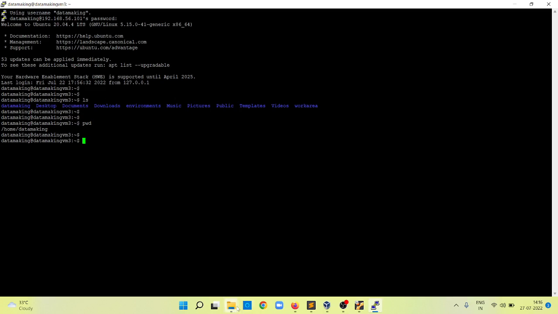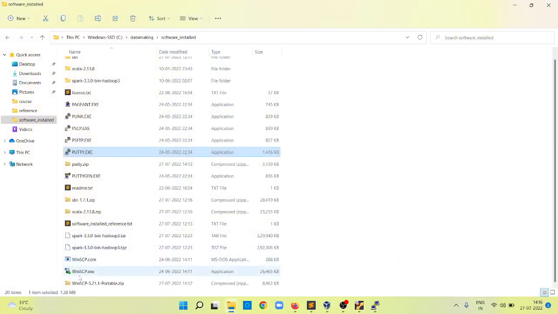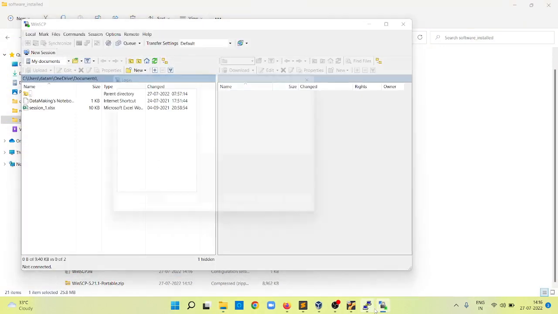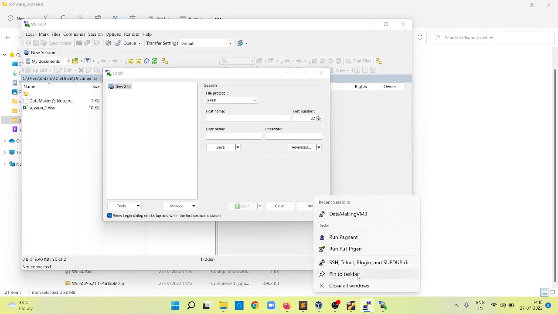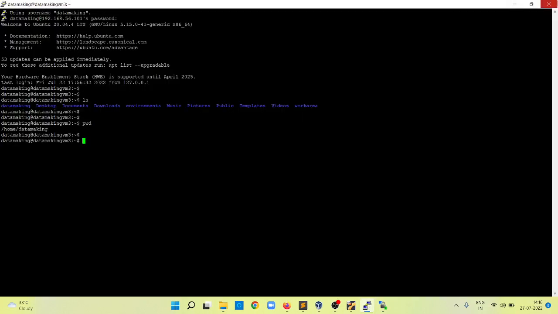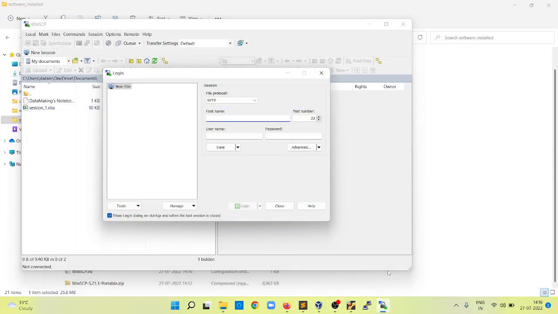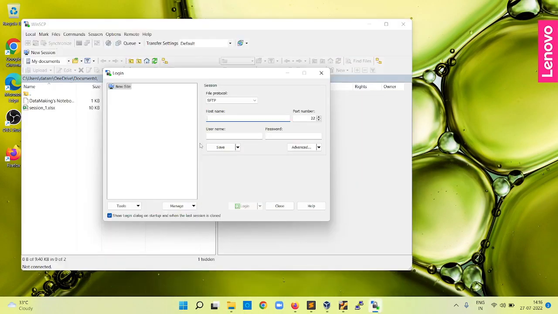One more step is left, which is how to use the utility called WinSCP. Open WinSCP, and I will also pin my putty on my taskbar. I'll close this, and I already pinned this. I opened WinSCP.exe. It launches a window where you can specify the host name and username of the machine you want to connect to. Here again, DataMaking is my username, and 192.168.56.101 is the host name of the virtual machine.